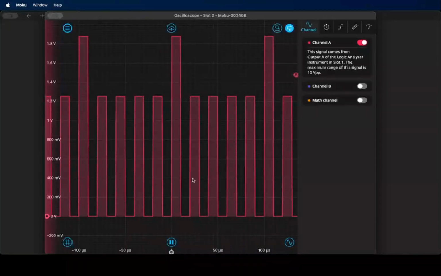So that's all for today. In the next video, we'll talk about how to encode this pulse sequence using analog modulation techniques such as amplitude shift keying. Thank you, and see you next time.